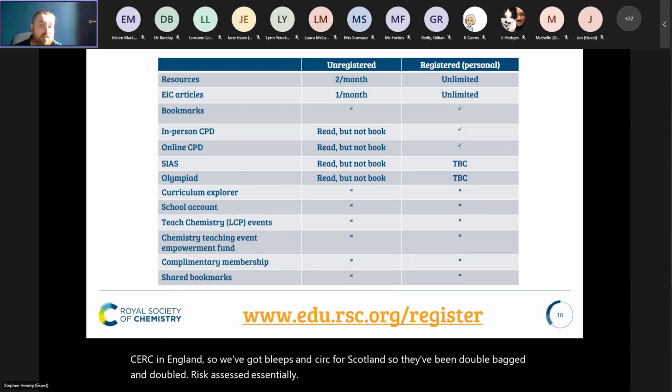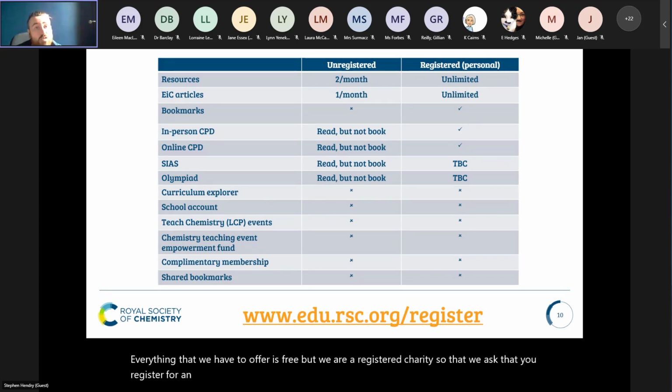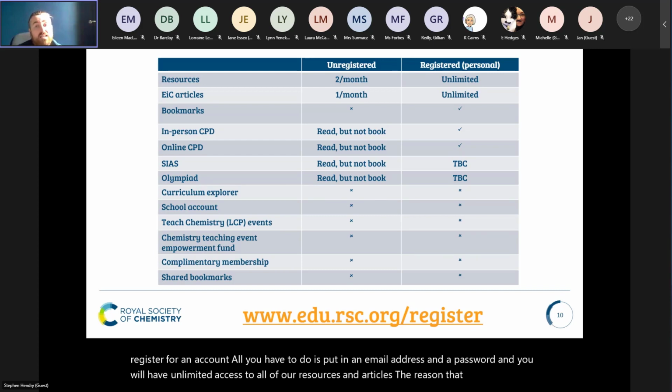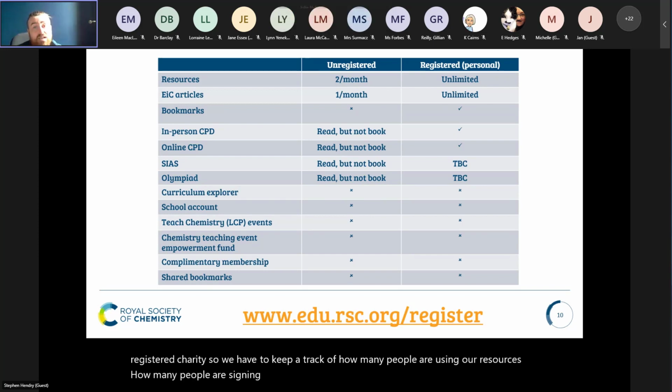Everything that we have to offer is free, but we are a registered charity, so we ask that you register for an account. All you have to do is put in an email address and a password, and you will have unlimited access to all of our resources and articles. The reason that we ask is that, as a registered charity, we have to keep track of how many people are using our resources and how many people are signing up. But as I say, everything is free, and unlimited as well.